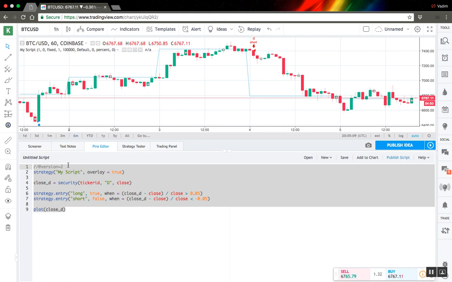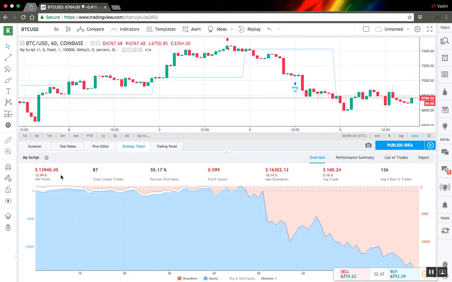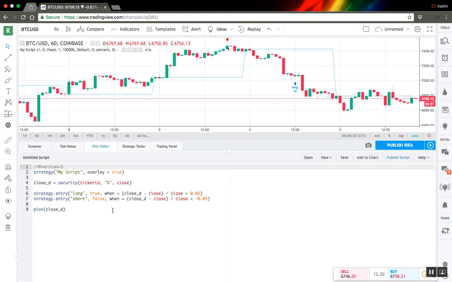And let's just see how it will change when we change version 2 to version 3. I will add it again. And now it looks like reality, you know, we see a drop in price, only 55% profitable. It's almost a random strategy, you know, and what we can expect from it.